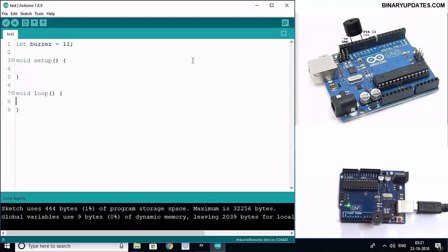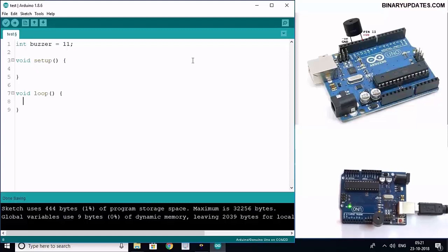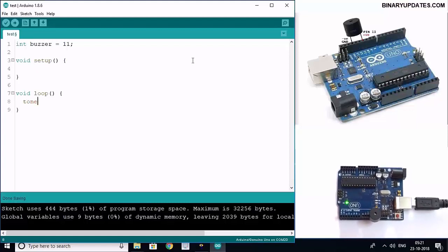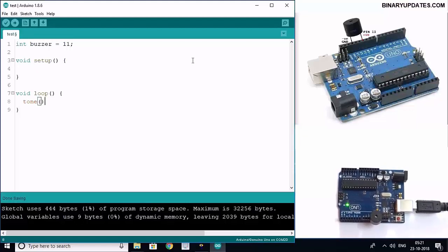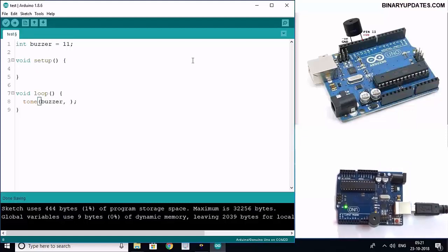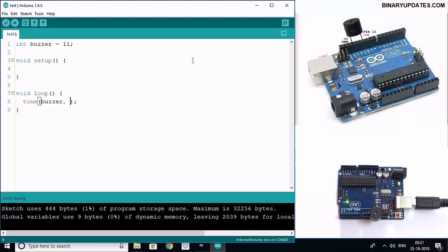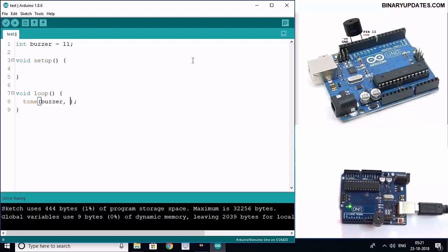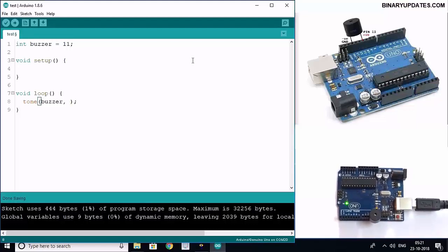Now in the setup function, we don't need to write anything. Rather, in the loop function, we should use a function called tone. Tone is basically a built-in Arduino function which takes two parameters. The first parameter is the pin number. Here we have connected this buzzer to 11, so we write buzzer here, and then we have to pass the frequency. The frequency is the one using which we are going to generate a square wave on pin number 11.